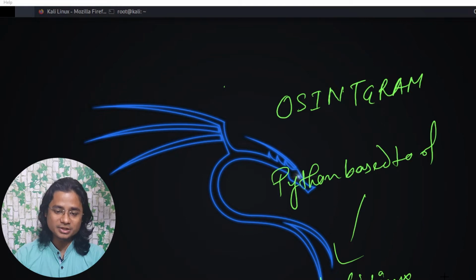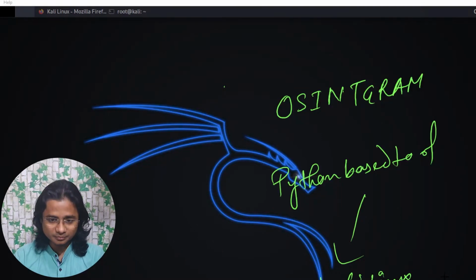Once again, if you haven't checked the installation of Kali Linux and the virtual machine in VirtualBox, go check out the previous video. In this video, we will be learning to install and use OSintgram, which is a Python-based tool, in Kali Linux. You can install it in Parrot Linux or any Debian-based distro as well.